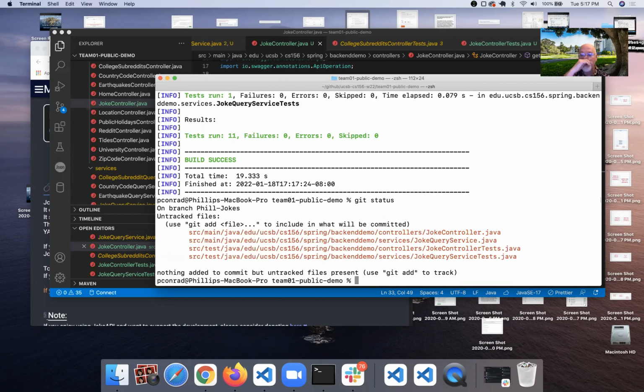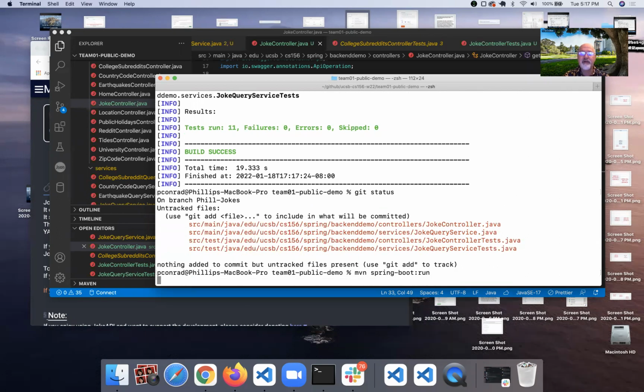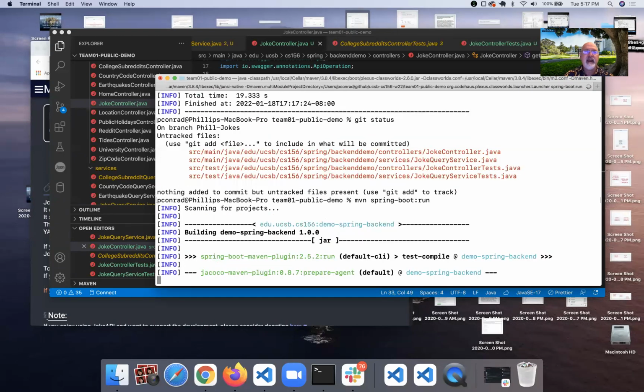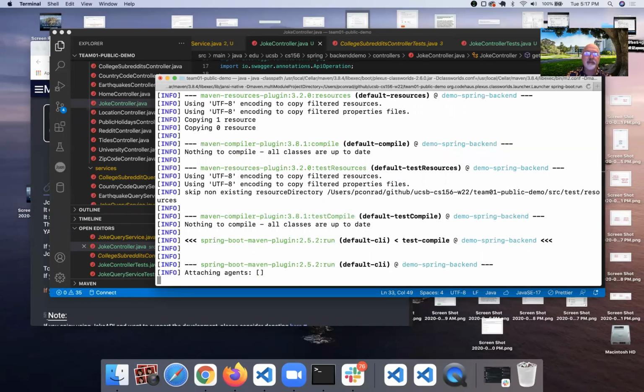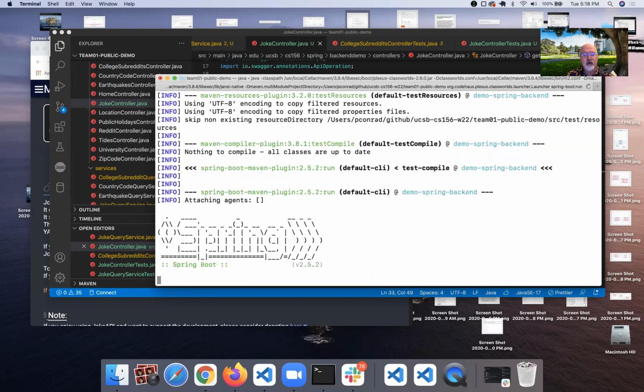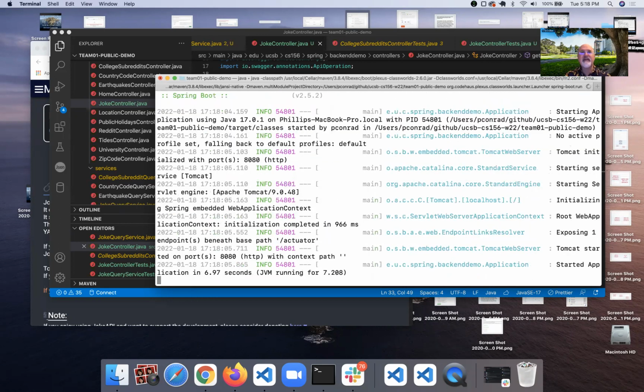We've done the tests, but let's also do Maven Spring Boot run and see if the thing actually works. If the thing actually works, I should be able to go to the Swagger endpoint, see my joke controller, and then see that I'm getting back a new joke every time. All right, so it started the application. I should now be able to go to localhost 8080.